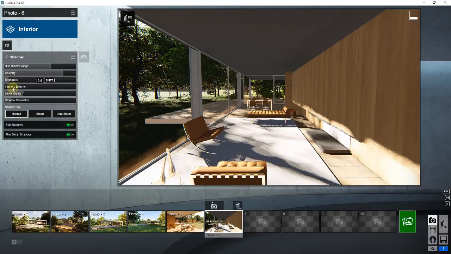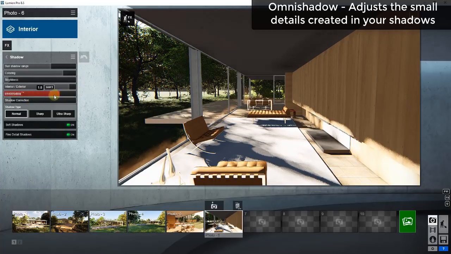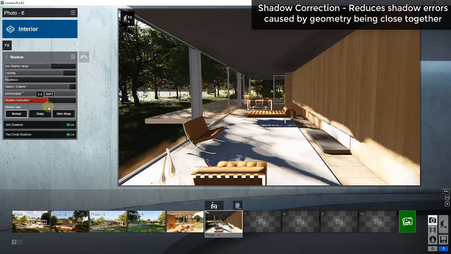And then interior, exterior. So we're going to drag that to 0.9 because we're doing more with interior shadows than exterior shadows. But I don't think we want to go all the way to 1 because I think it's going to affect some of the shadows out here as well. And then Omnishadow really seems to be affecting these shadows in here that are being cast by these objects. We're going to go ahead and drag that all the way to the right to 3. And then shadow correction, we're going to drag that to 0.